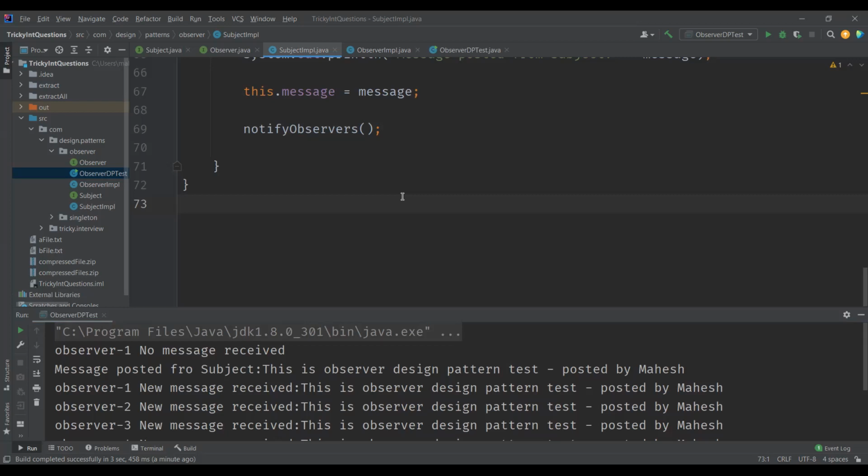And if you download an app from the Play Store, all the users who download the app get a notification about the update from the Play Store. So this is also another example where the observer design pattern has been used. These are all the real life use cases.